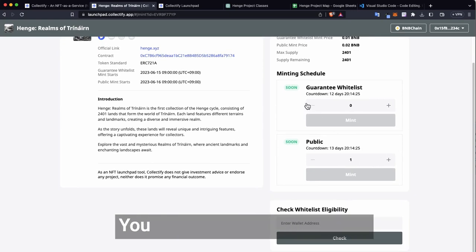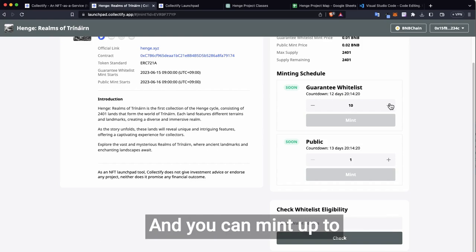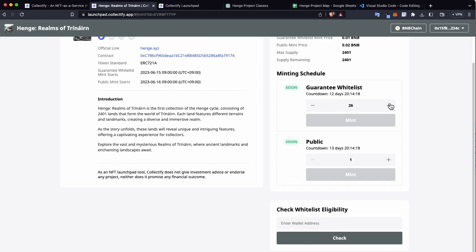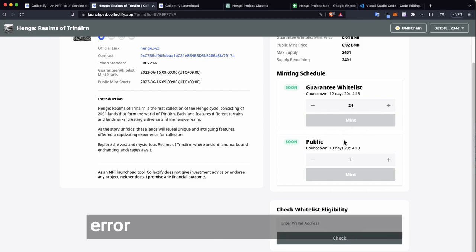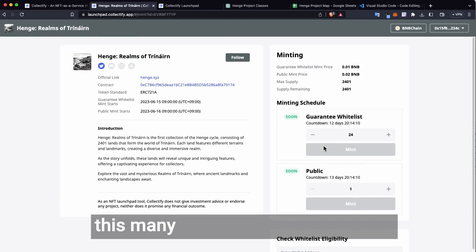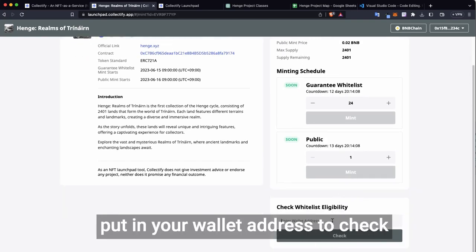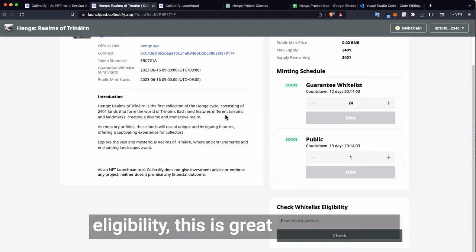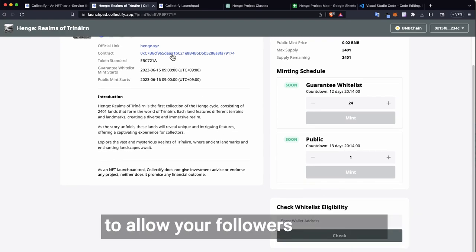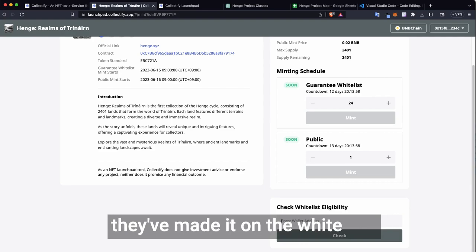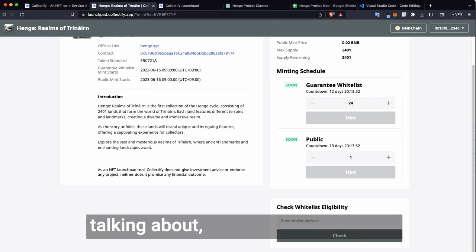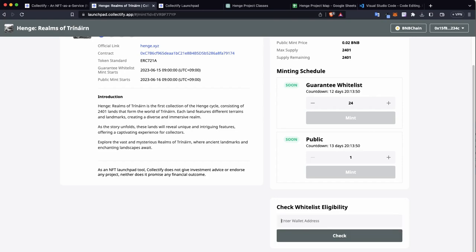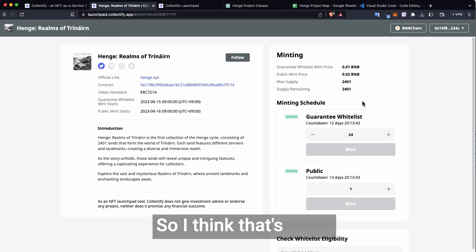And here we go. You can see it's not begun yet. We've got 12 days until this begins, and you can mint up to 24. If you try and go over, it will essentially come up with an error warning saying you cannot mint this many. And of course, you have to put in your wallet address to check eligibility. This is great for if you want to allow your followers to check if they've made it on the whitelist. Perhaps you've oversubscribed. Again, if you aren't familiar with what I'm talking about, make sure you go back and check out that previous video. So I think that's going to about cover it.